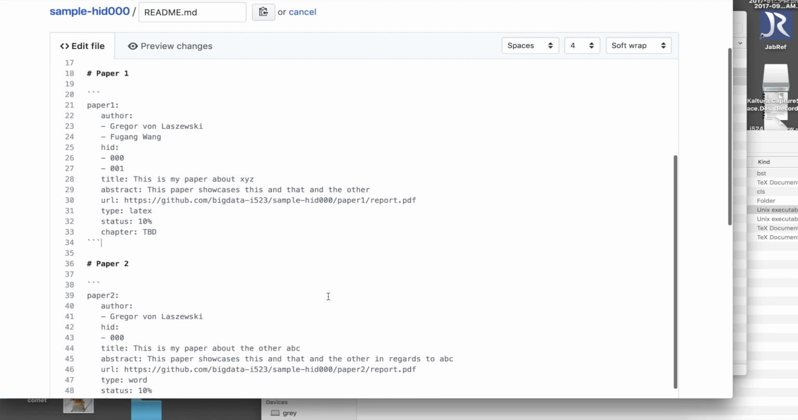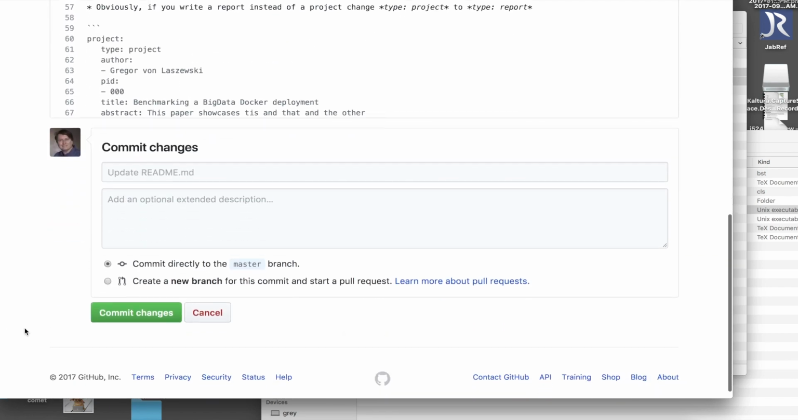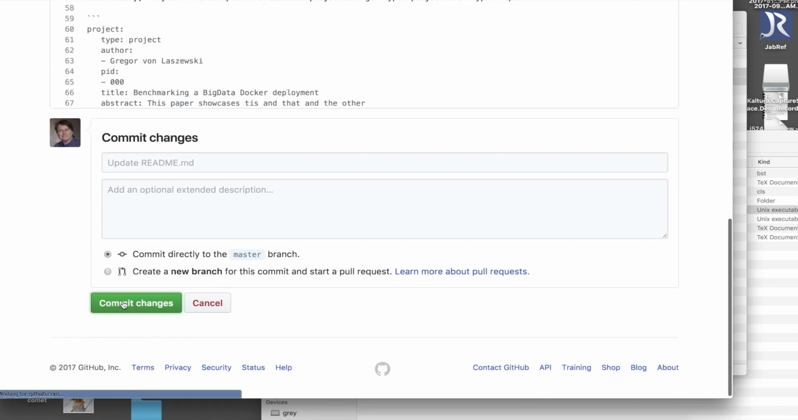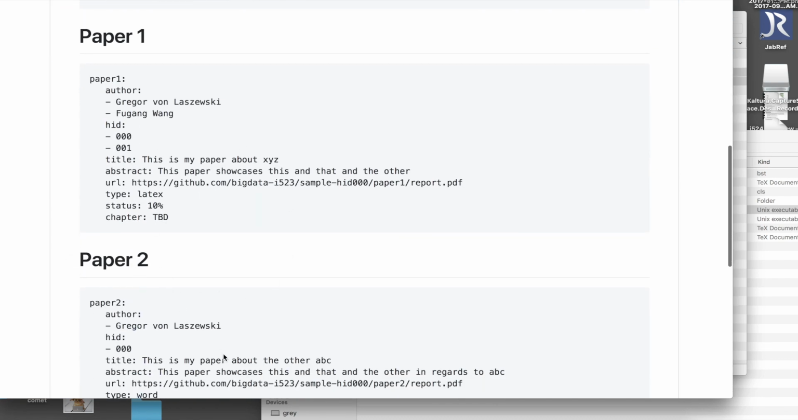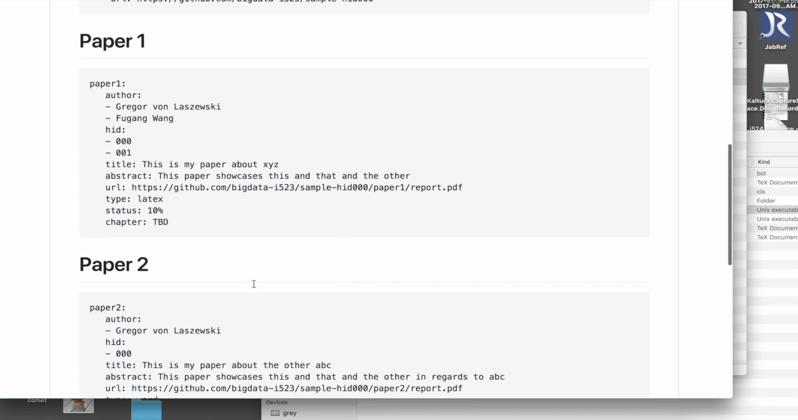So these are actually for looks rather than for real purpose. So we can commit this, and here you can see our commit, and that's all you need to do in order to submit your paper. We expect that you change the status to 100% and have a chapter defined by the time you are submitting this. And naturally, sample, you will not have sample here. That needs to be deleted because you only have an HID, and with the HID, I see many students are doing this wrong. Just remove the sample.